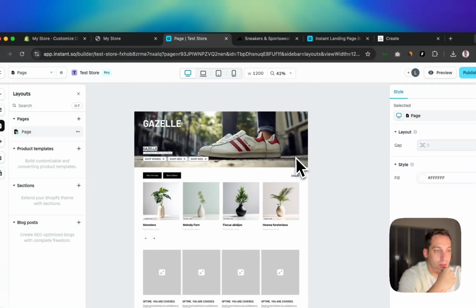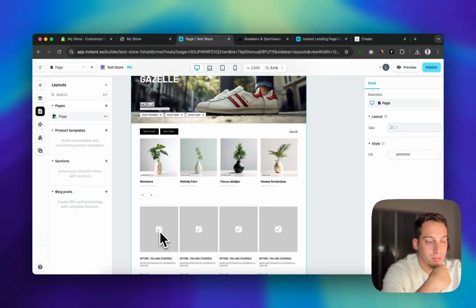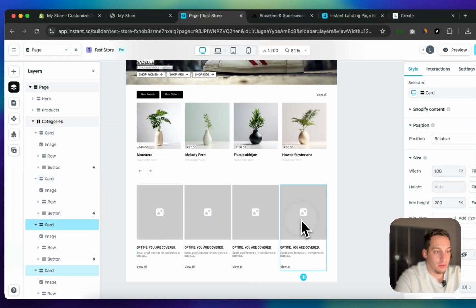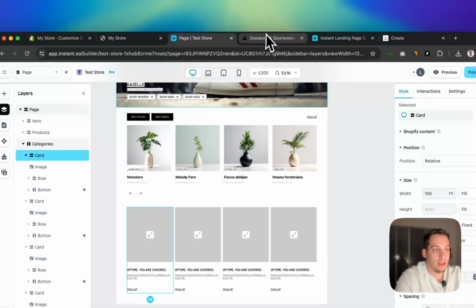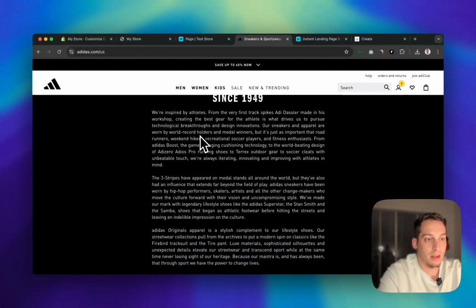I'm going to be building many more pages like this, just in case you guys are interested. But I want to basically just have a nice looking page, just like the Adidas store. And it's totally possible using something like Instant.